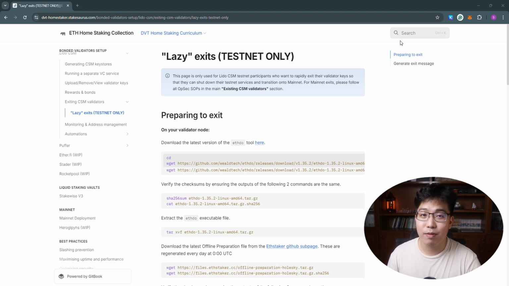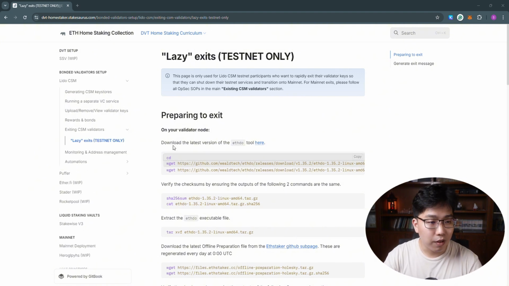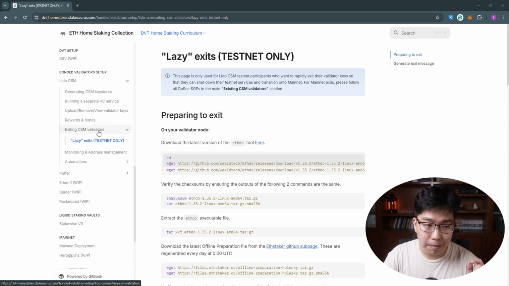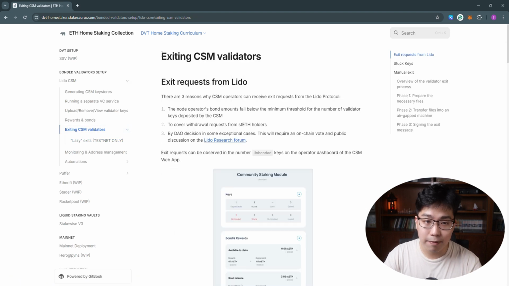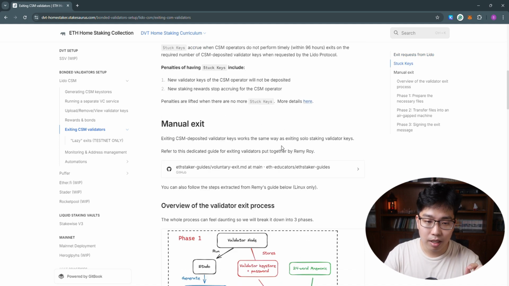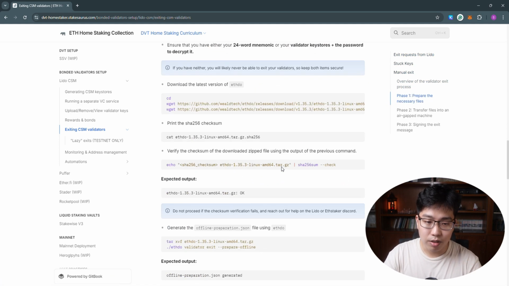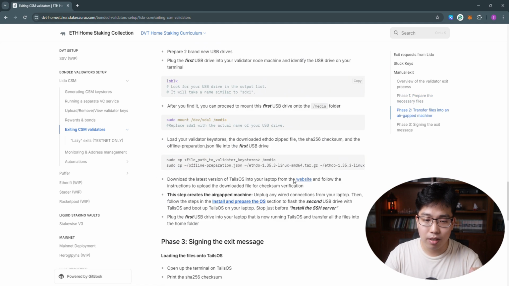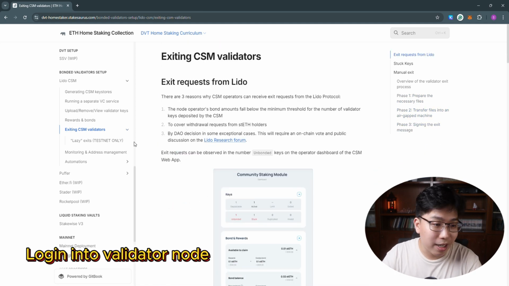Now, some disclaimers before we begin. The process covered in this video guide is not secure from an OPSEC perspective, so only use this as a reference for exiting your validator keys on the testnet. For the mainnet, refer back to my main guide in the main section of exiting CSM validators. And this process takes appropriate consideration into operational security so that you do not expose your keystore passwords or your seed phrase. Now, back to our testnet process.